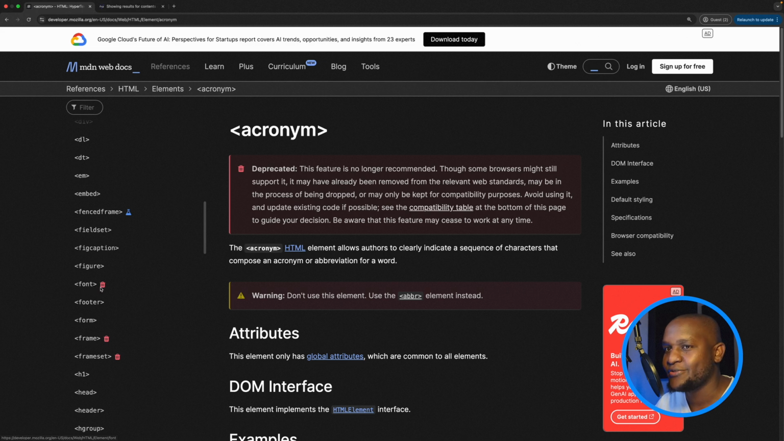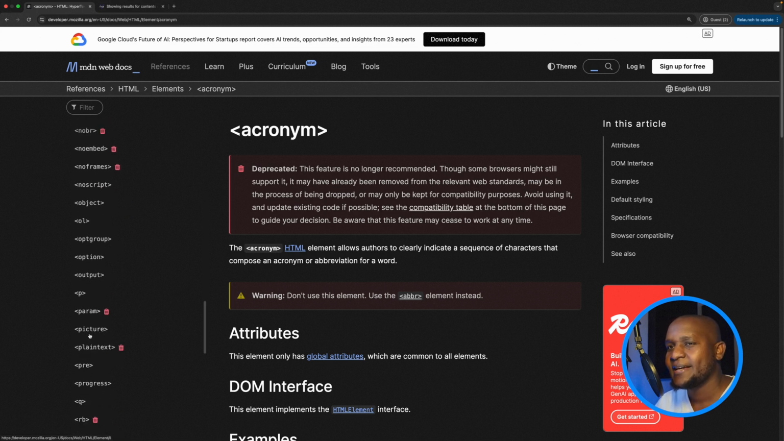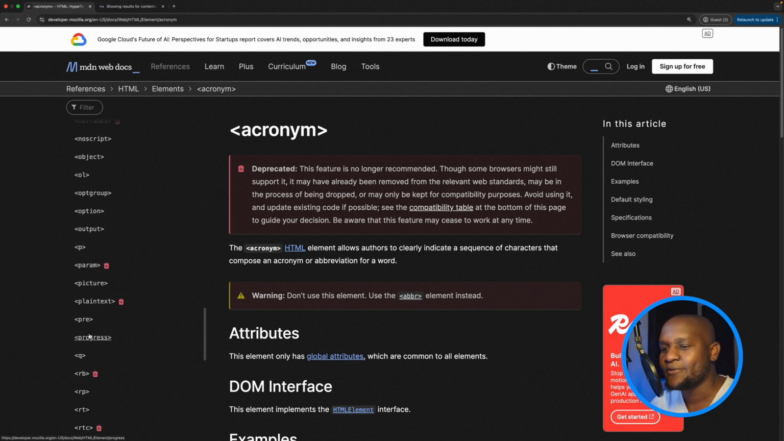If we take a look, there are quite a number of elements that have been deprecated. Font, we no longer need to use that. Frames, we no longer need to use frameset. So on and so forth. So in your learning of HTML, if you come across such elements, just validate them. The validator will help you pick them out, and you can go to the documentation, see what has been deprecated, and replace them with the ones that are currently valid.